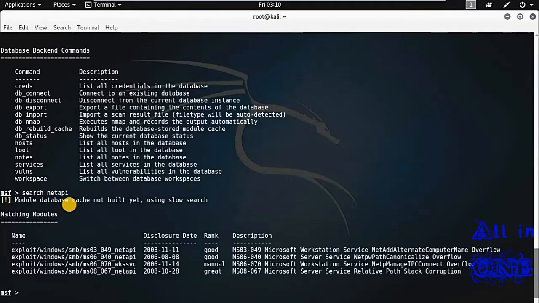Alright, as you can see, results have been found with the keyword that I typed, netapi. There are 4 results matching that term. I can use any one, but in this case I will use this exploit that is related to XP and 2003 server. And this is the rank of the exploit, great, which means this exploit is working fine. Using this way, typing the search command and using terms and keywords to search for a specific exploit will really help you and save you a lot of time in an engagement and test.